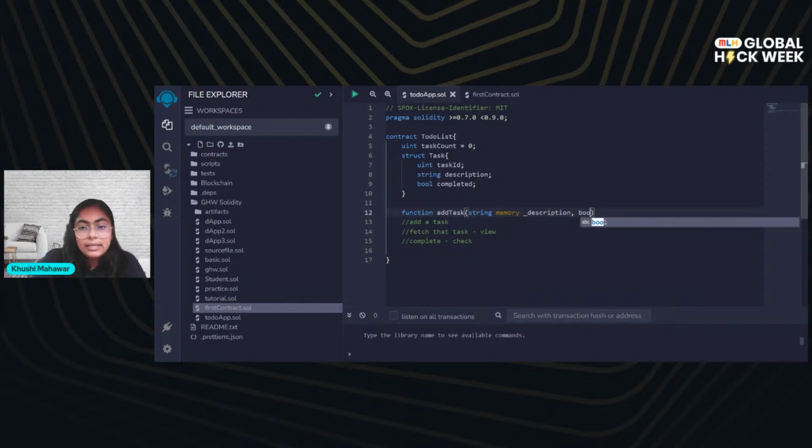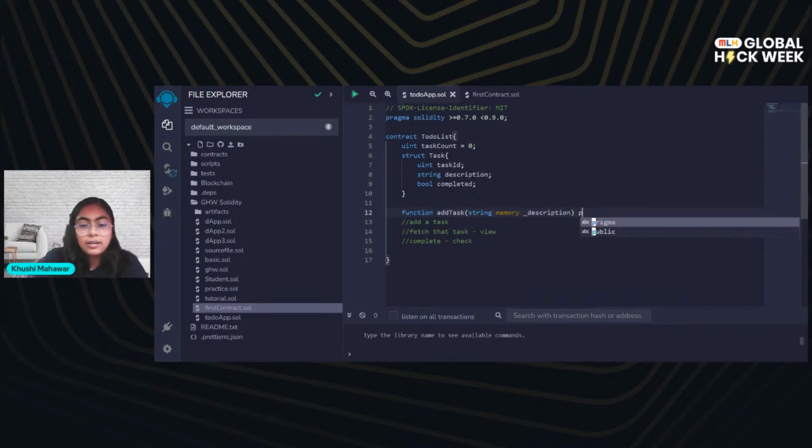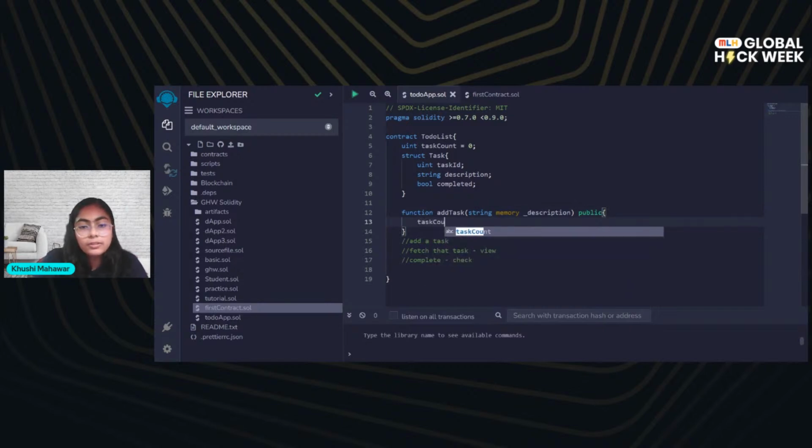And then we know we'll need to add, do we need to add boolean completed or not? What do you think? Never mind. I'll just simply keep it this way, and let us try doing it. I'm making this function public. What else do we need to do? I hope this is fine. So now I want to increment the task count. Let us increment the task count.